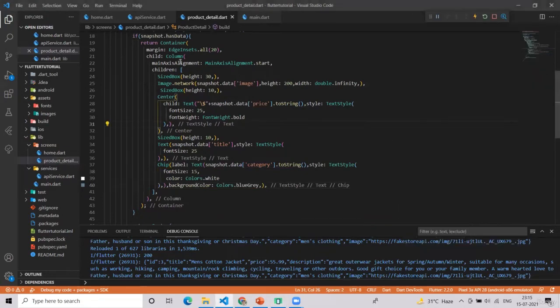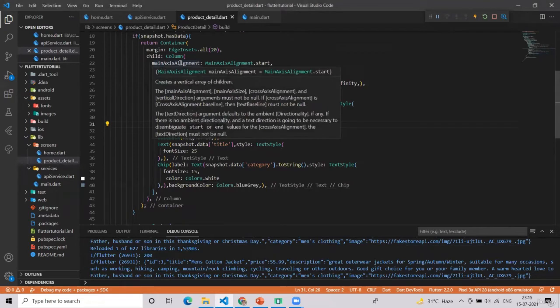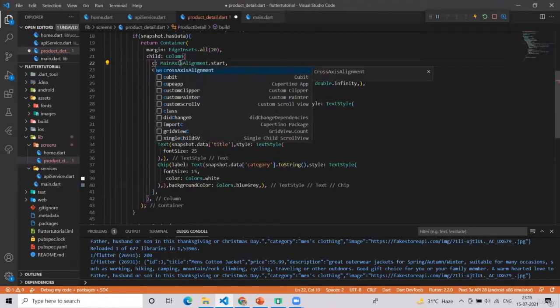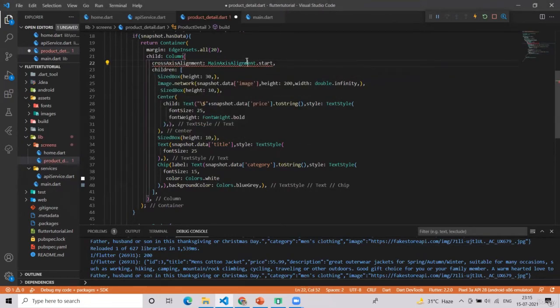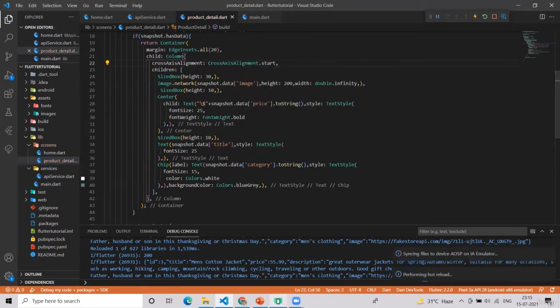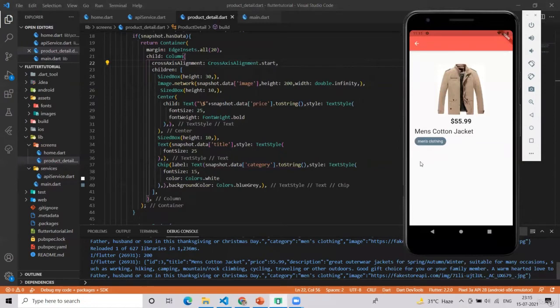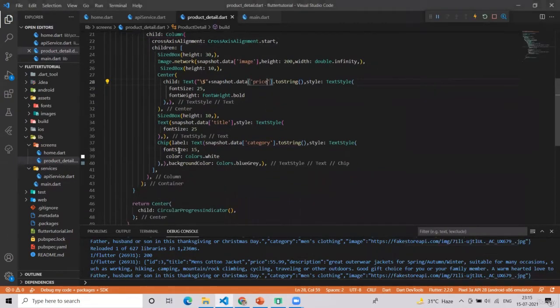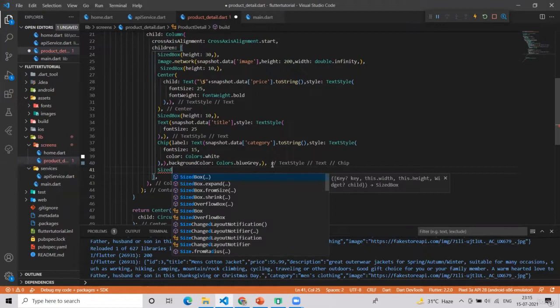Also, if you want, you can have the cross axis alignment as start so that everything comes here, this side like this. It's up to you, whatever you want. These are very basic styling stuff, not a big deal.